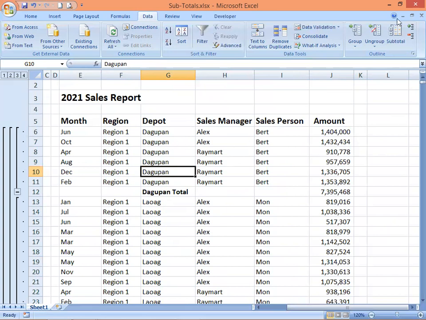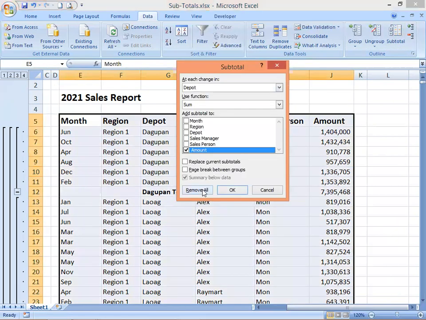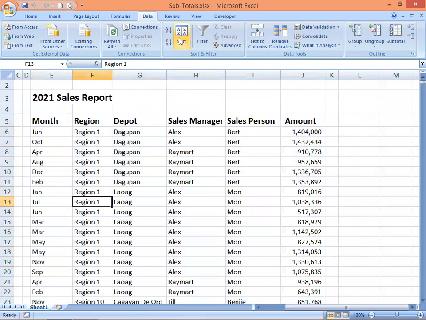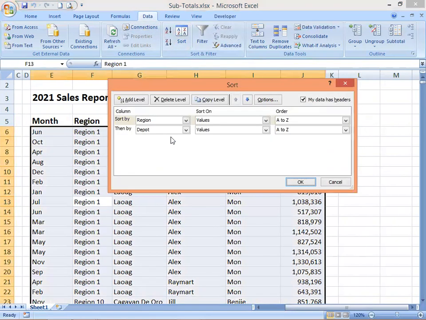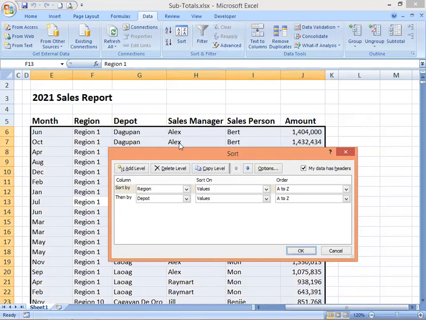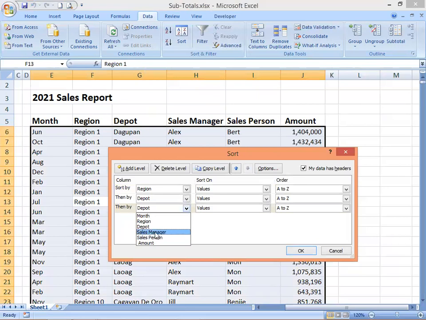That's what happens when you have two layers. What about three layers, two levels? We'll remove this one first. We go back to the sort table icon. We already have region and depot, so we'll just add what's next, the sales manager, one more level. We add the depot and then the sales manager in that order, and click OK.